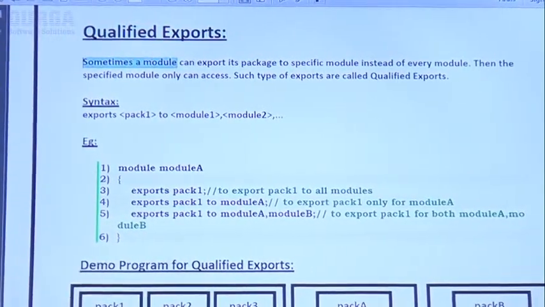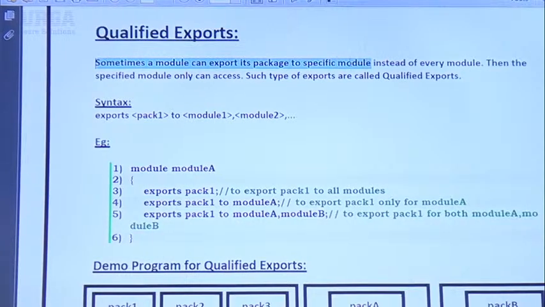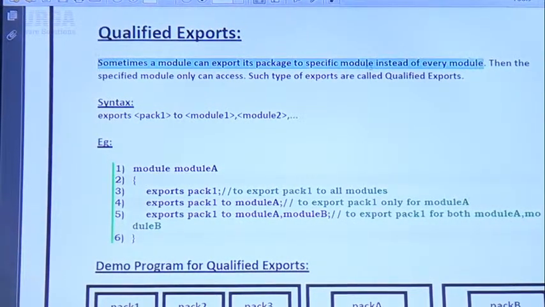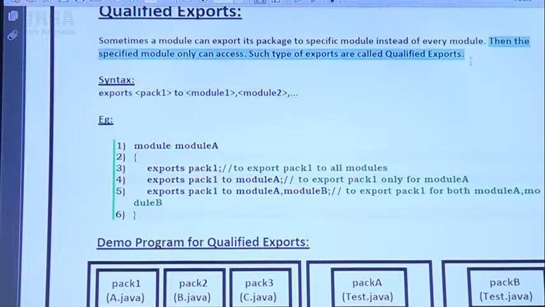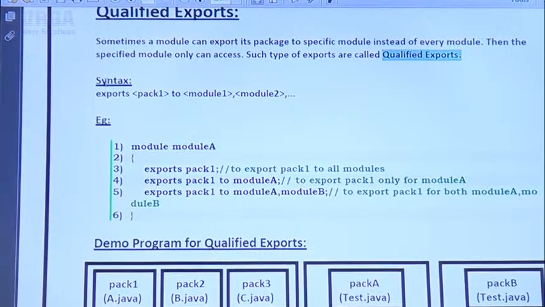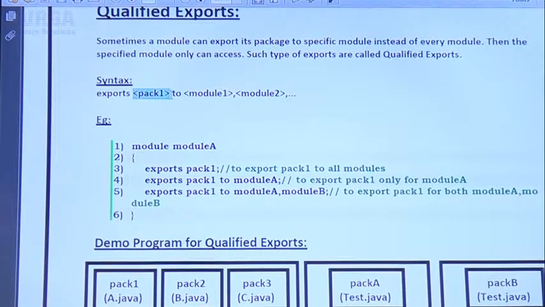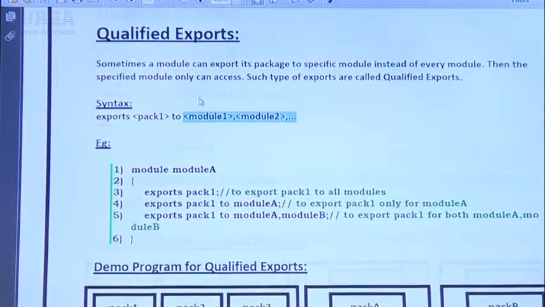Sometimes a module can export its package to a specific module instead of every module. Then only the specified module can access it. Such type of exports are called qualified exports. Syntax: exports, package name. It may be pack 1 or pack 2, anything. Only one package we have to take, and after to, any number of modules you can take. No problem at all.